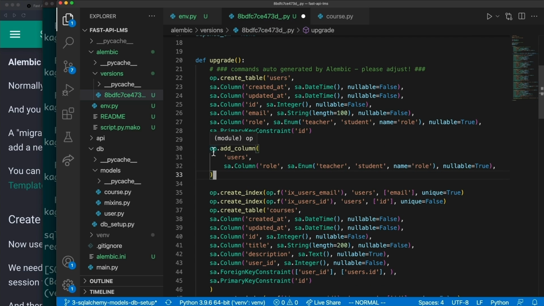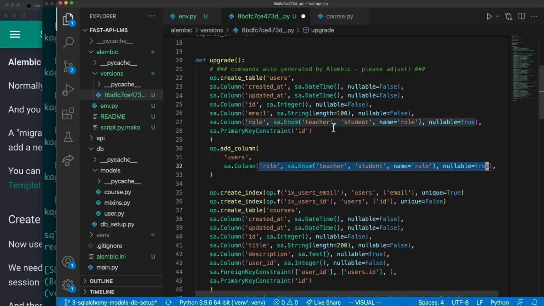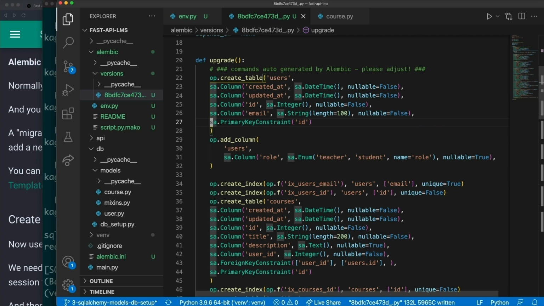What this does is I'm using this add column method. I'm saying which table I want to add a column to. I'm defining the column the same way here, and all of this information is the same as I was doing when I created the table. So now I can remove this, and I'm basically just creating the user table and then adding the enum column after the table is created.